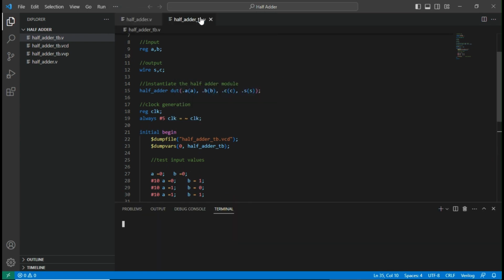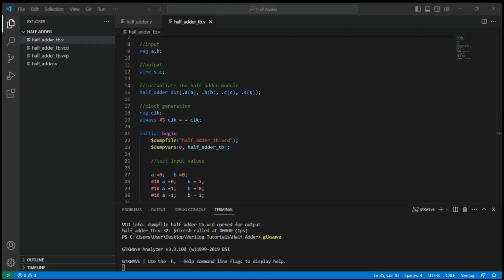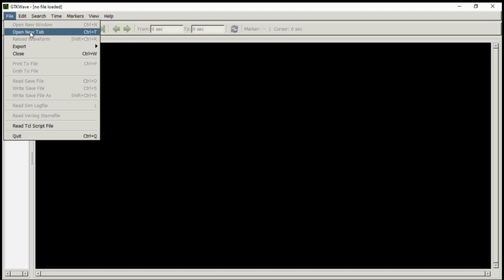Let us go ahead and open the simulation to observe the waveform. Follow the instructions on the screen to open GTKWave. Go to File, open New tab, and choose the .vcd file.